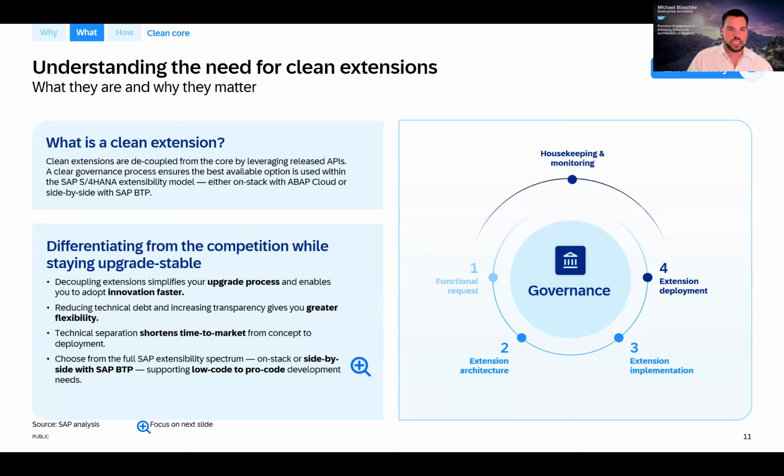So for every new extension, we should follow a process of continuous governance that is the lower part of the picture here. Details are also mentioned on the following slide. This is really a must for every greenfield project to put a strong focus on governance. But even for brownfield, in future, all net new developments should follow this approach of clean extensions.